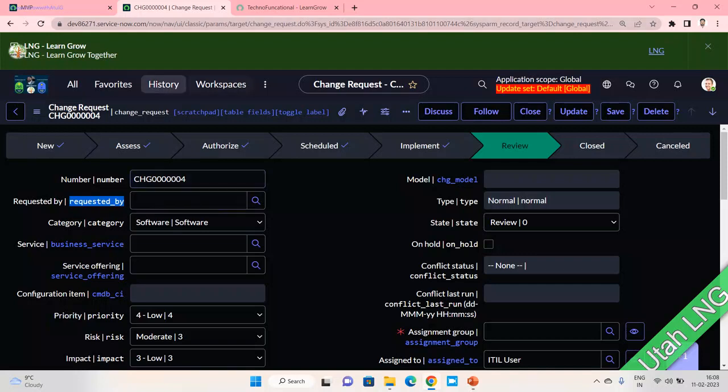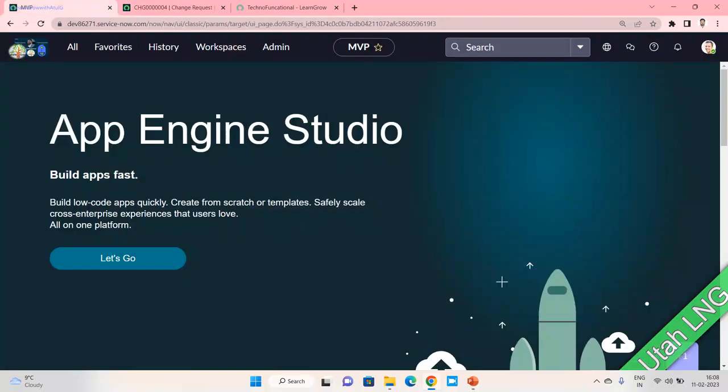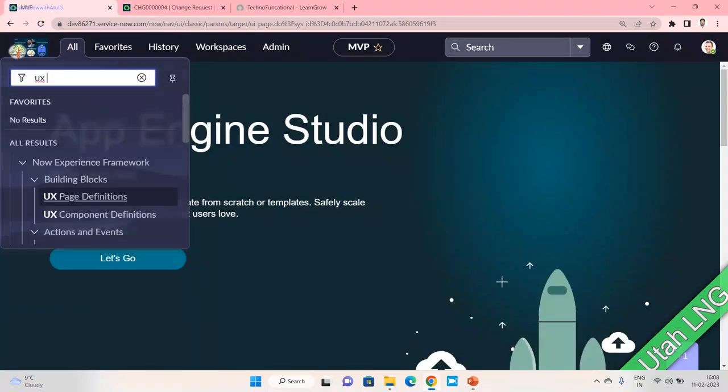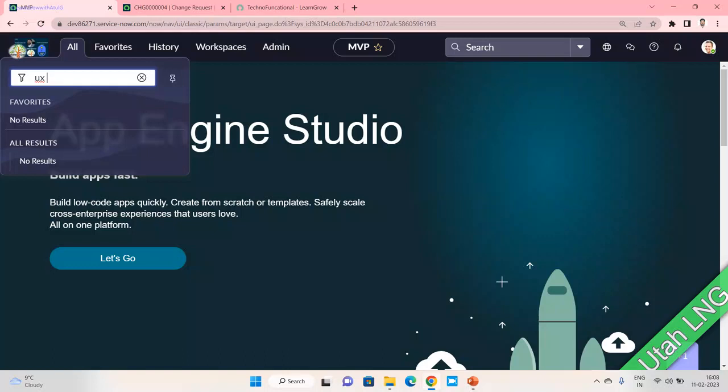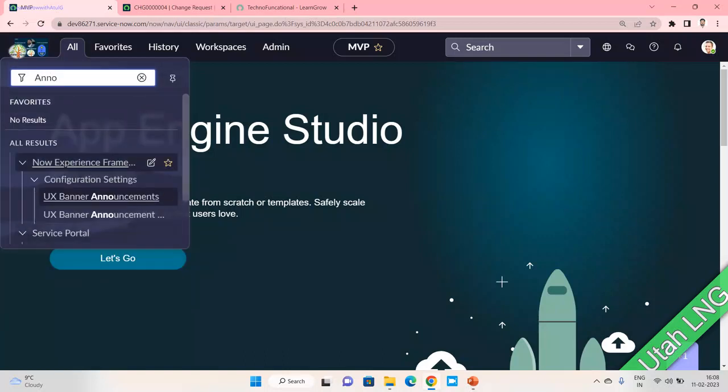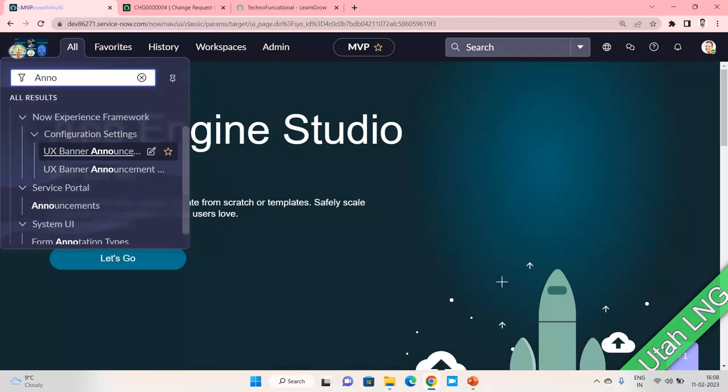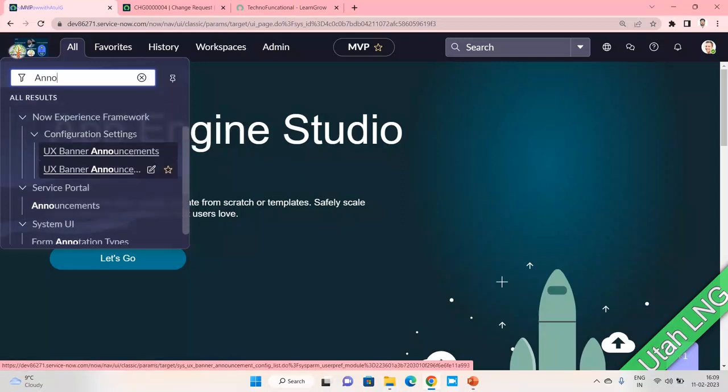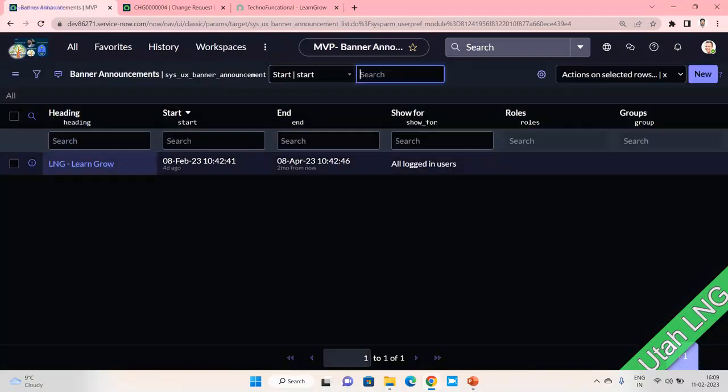Now let's proceed with the announcement part, how this announcement has been configured. Let's come here and search for the announcements. We will get it under the Now Experience. Again, this is under the Next Experience platform. Under the Next Experience, we are getting two things: number 1, announcement, and number 2, configuration. First we will pick up the announcements. UX Banner Announcement is the module name which has been given on this particular screen.